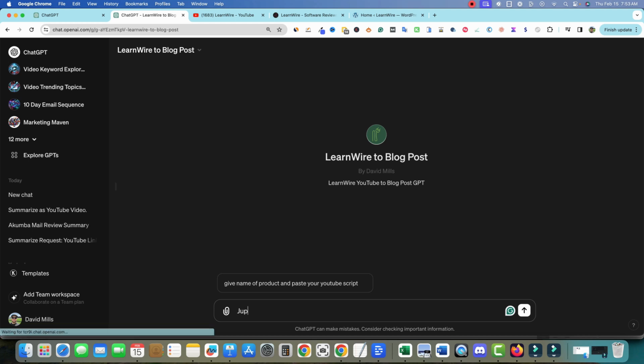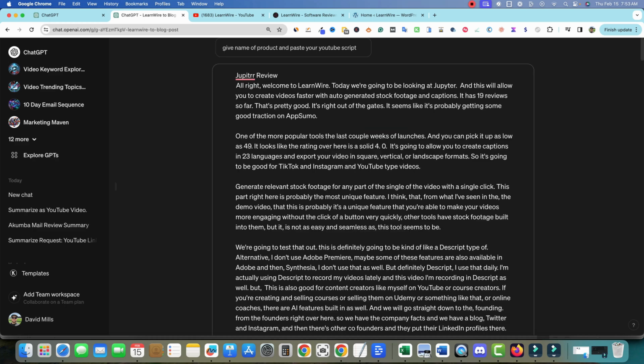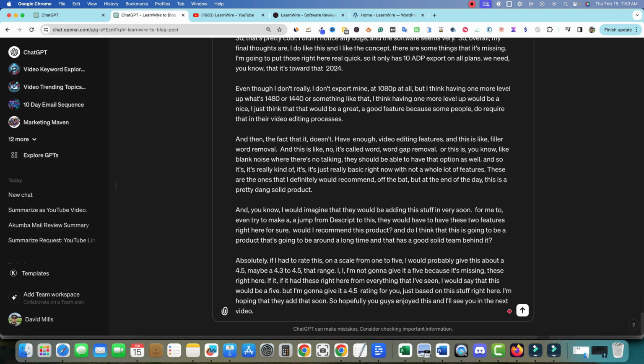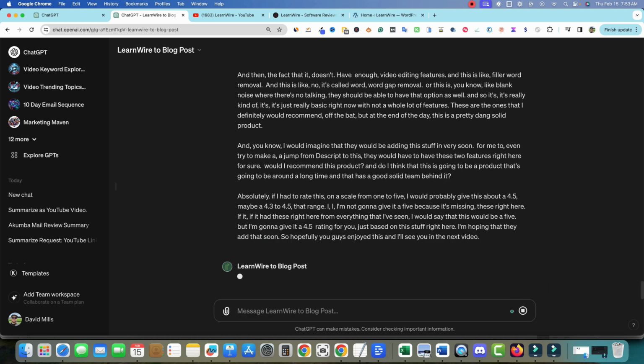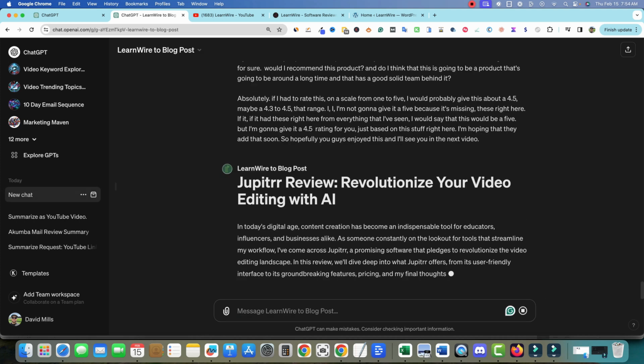So we're going to say Jupyter. I think it's like that, right? Oh, it's just 2 R's. So there's no E. So it's like that. And so I'm going to say Jupyter review, and then a shift enter, and then I'm going to paste the entire script, come down and push enter. And let's just see how this performs, guys. So LearnWire to blog post right here.